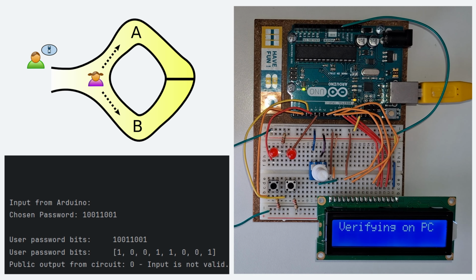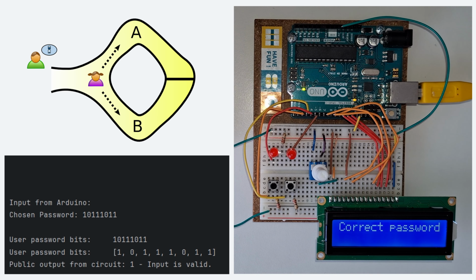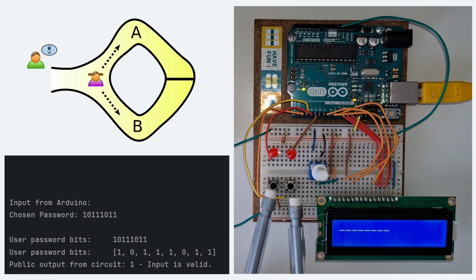So now this was an incorrect password, and now I'll show you what a correct password could look like. So now this will also be validated. And of course it was a correct password, and thus the input is valid. And if you'd like to change back to the path mode after being in the password mode, you can simply do this again by pressing both buttons for 3 seconds.